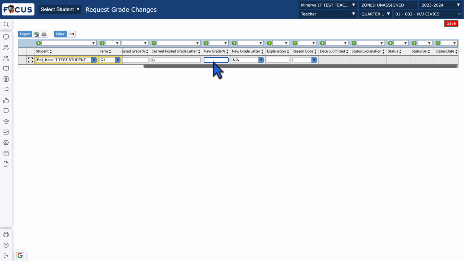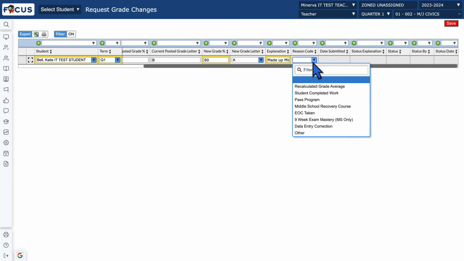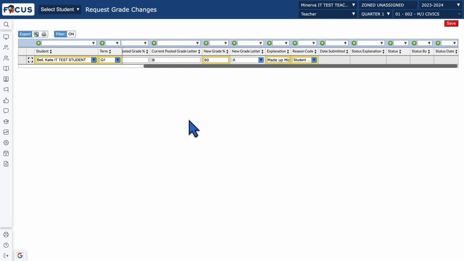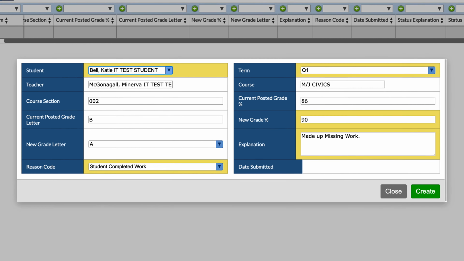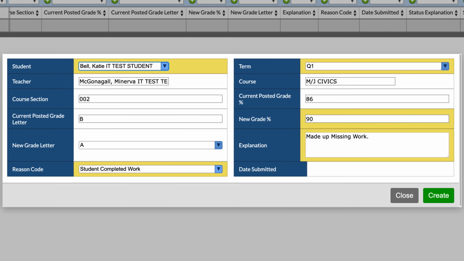So under the column, type your grade, and then the letter grade will populate. You're going to need to add an explanation, and then you must choose the reason code. Now here's the teacher tip. Expanding this box here will bring up this screen. You may find it easier to work from here.